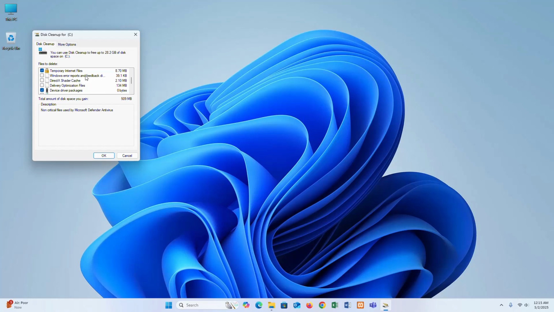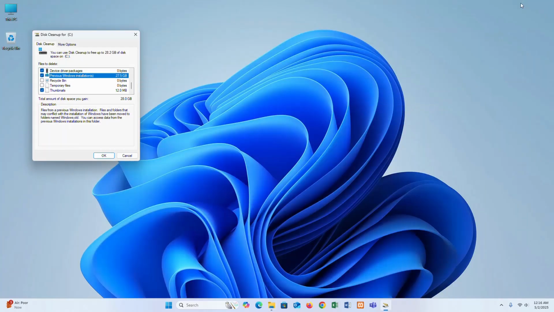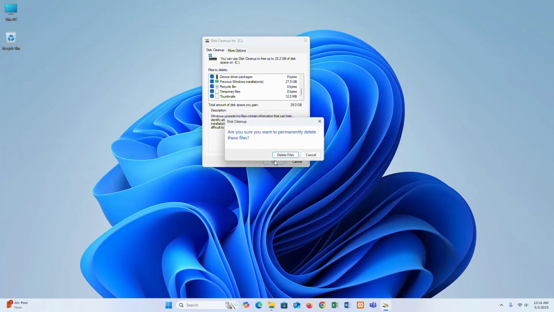Okay, I am going to delete all of these files and also check this box to delete the previous Windows installation to remove this Windows.old folder. Okay, and also Windows upgrade log files. Now click on OK and make sure you want to permanently delete these files. Click on the Delete Files button.